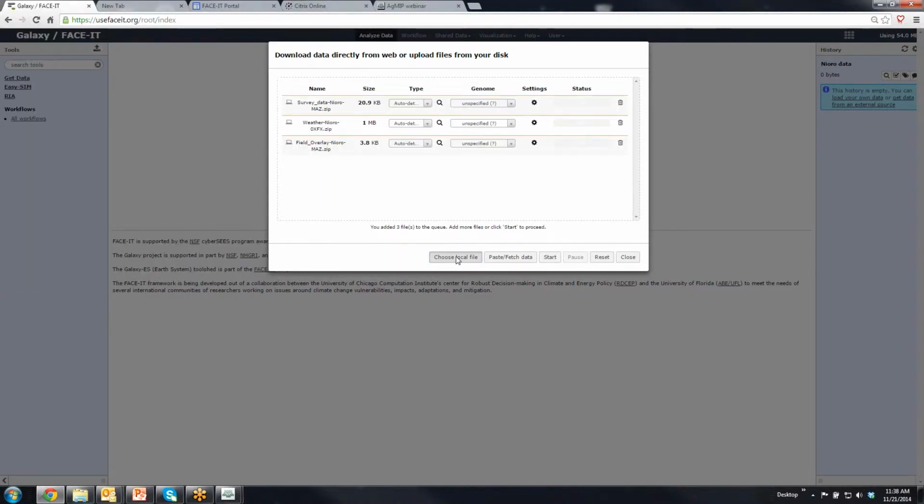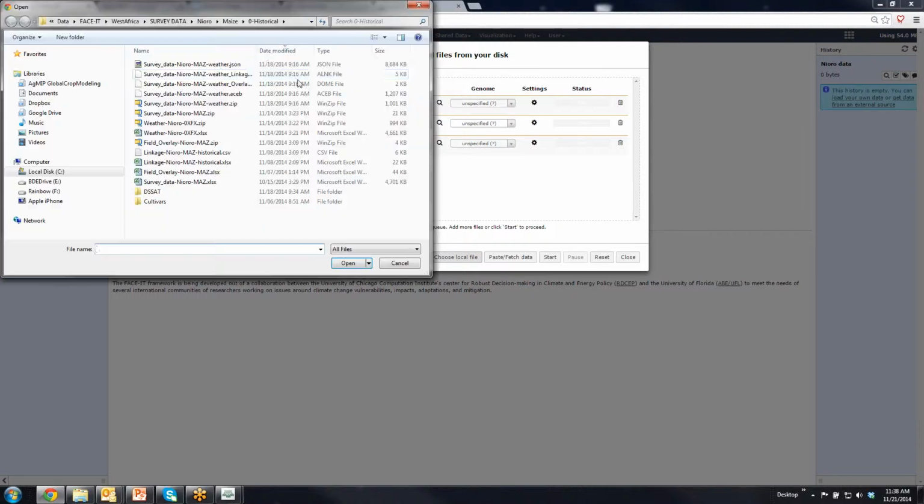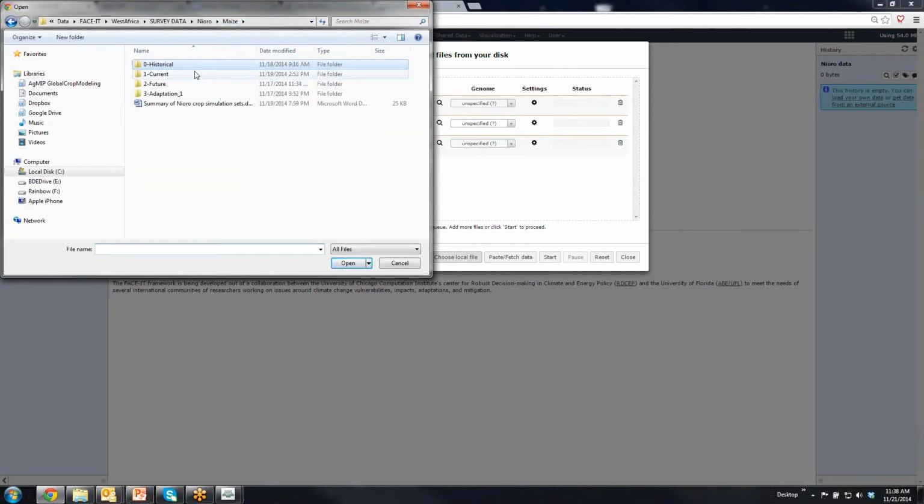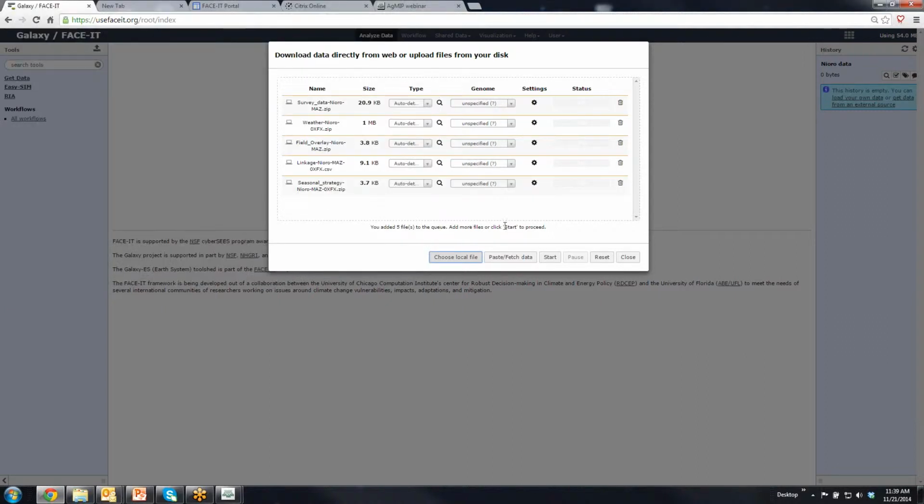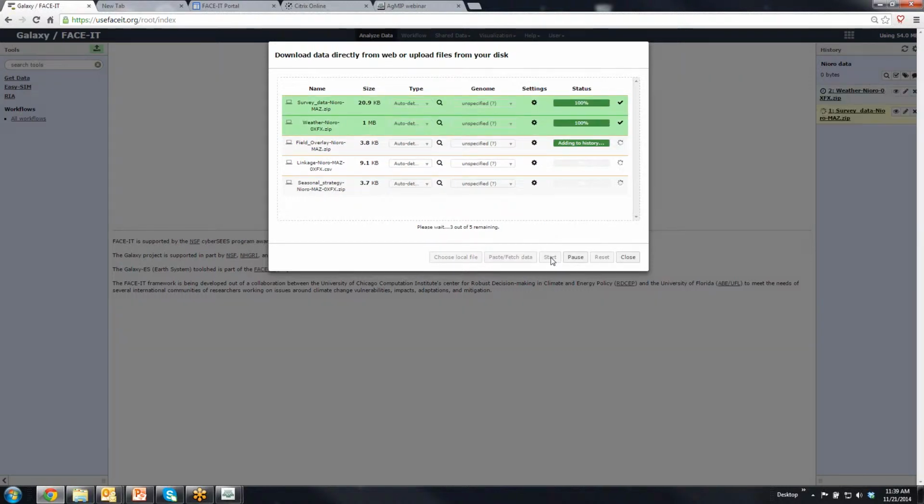And then this is for the historical. Since we are going to run the current condition, we add the current condition, seasonal strategy, and the linkage. So that's all we need for running the current condition simulation. I click start, and then the upload will be executed. You can see there are several steps being generated in the history bar.